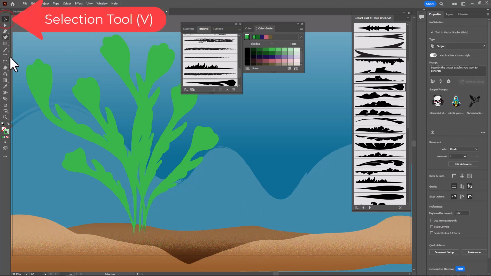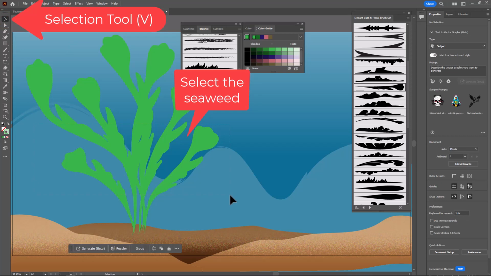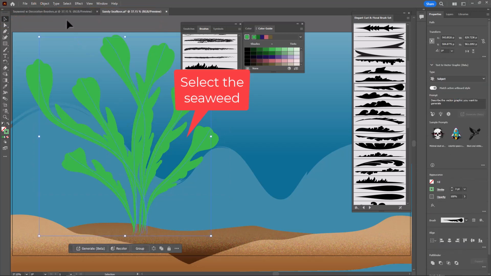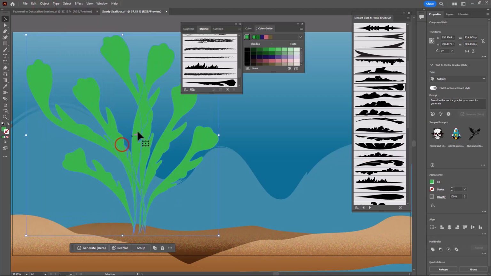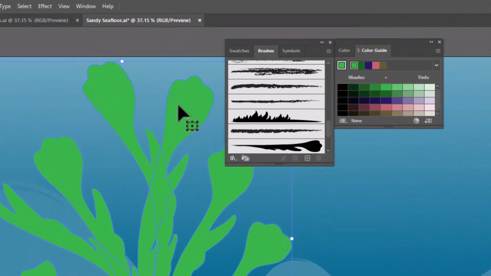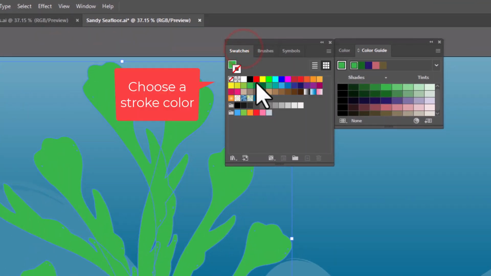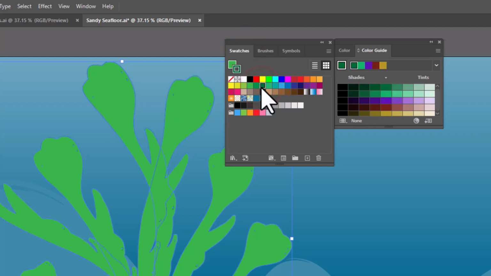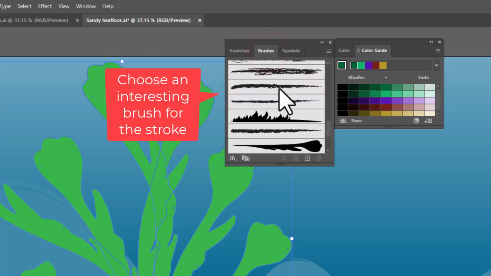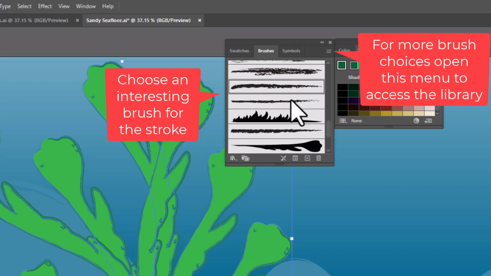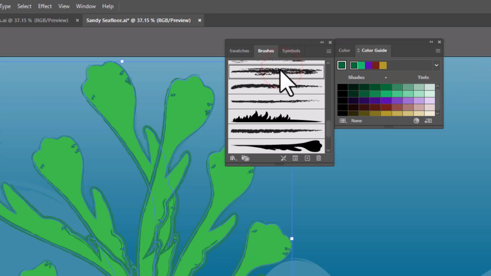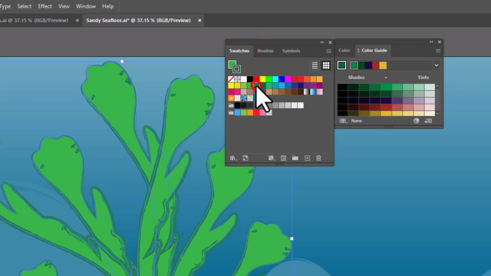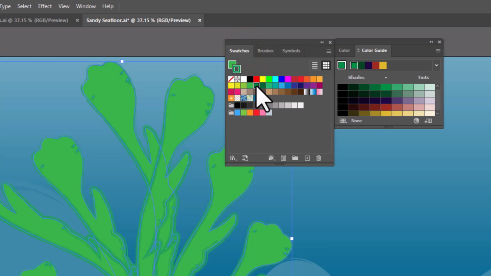With the selection tool, I'm going to click to select all of my seaweed pieces and then go to Object, Path, Outline Stroke. And the reason that I did that is because I want to add another colored stroke to this. So I will go to my swatches and you choose whatever color you like. I'm going to choose maybe a darker green color, and then back to my brushes, I'll click around on these various brushes until I find one that I think looks interesting. And I can adjust the colors until I like the brush and stroke combination.